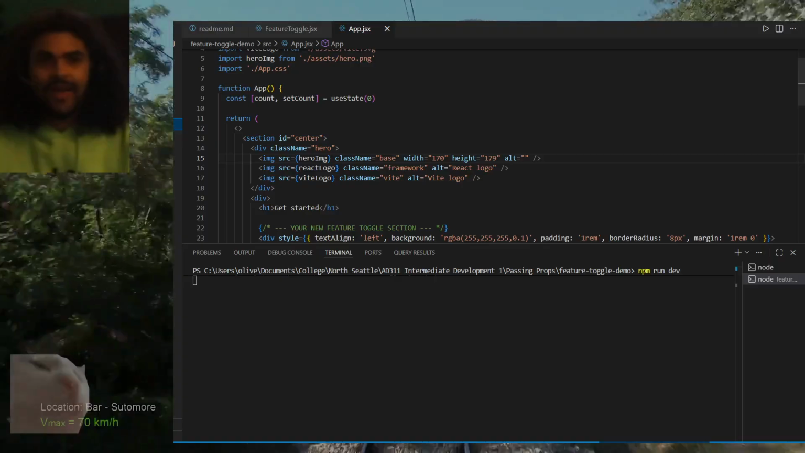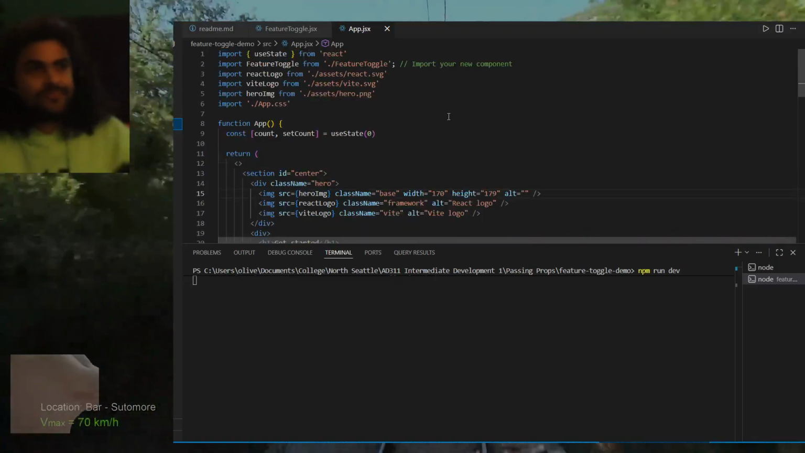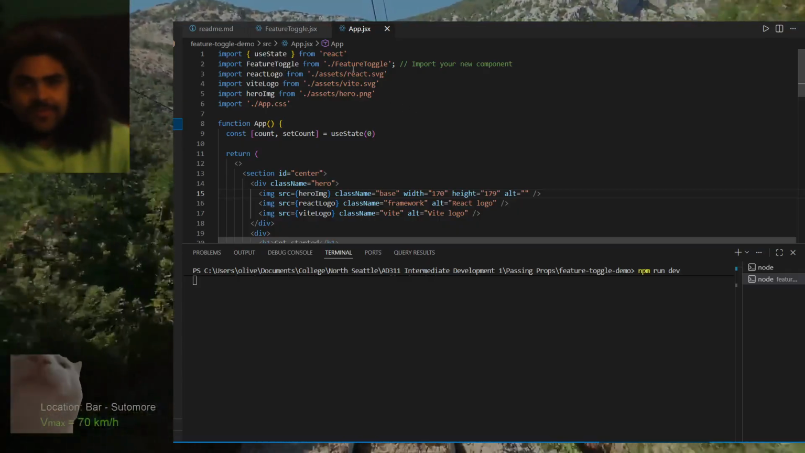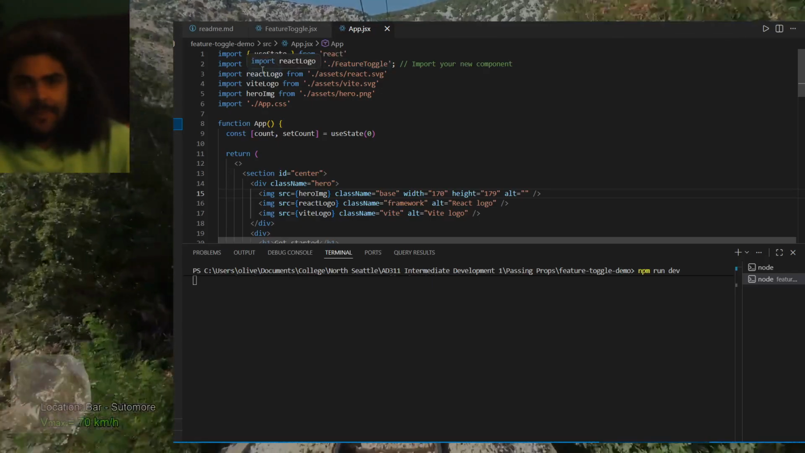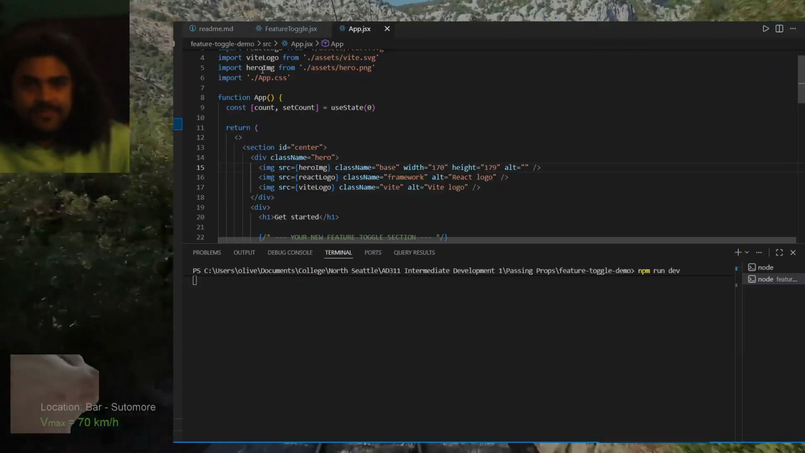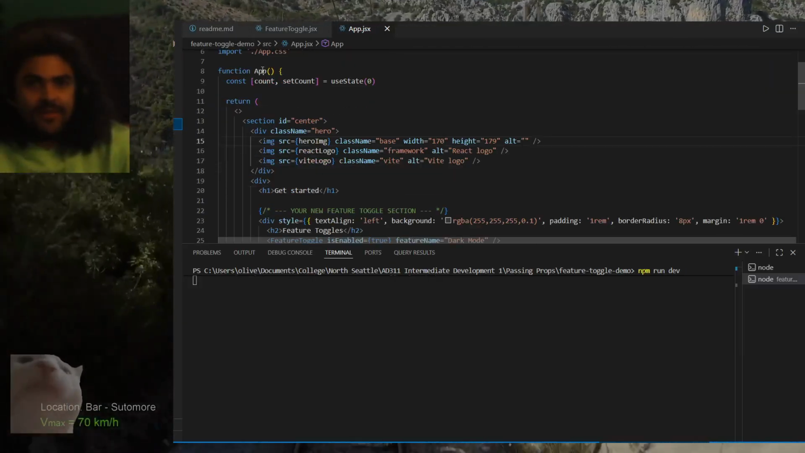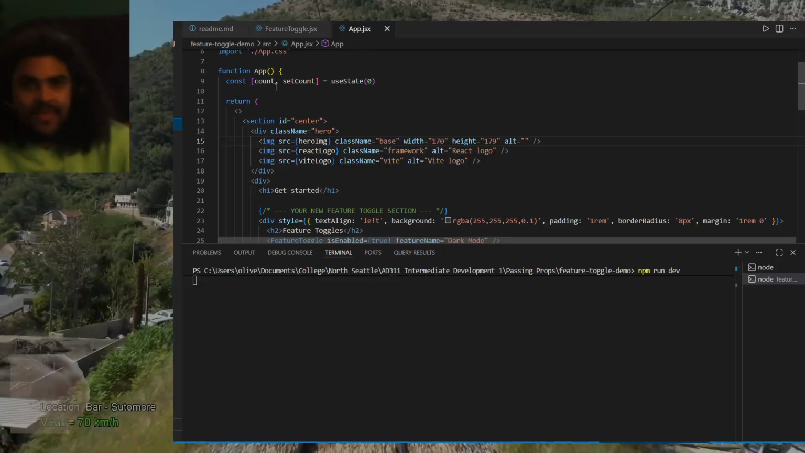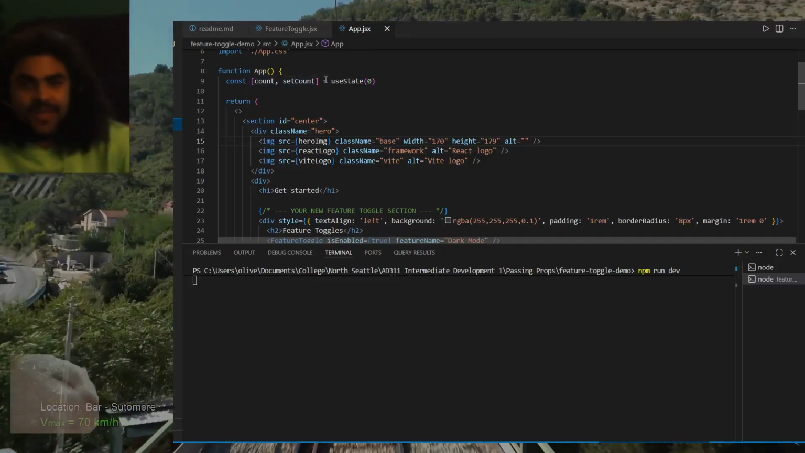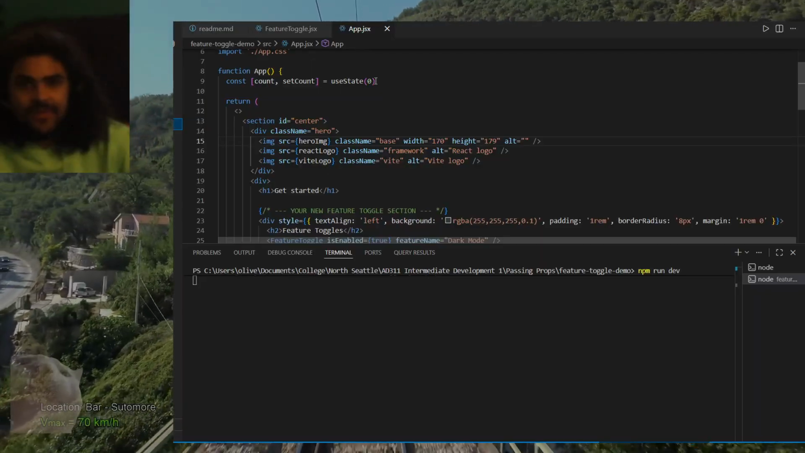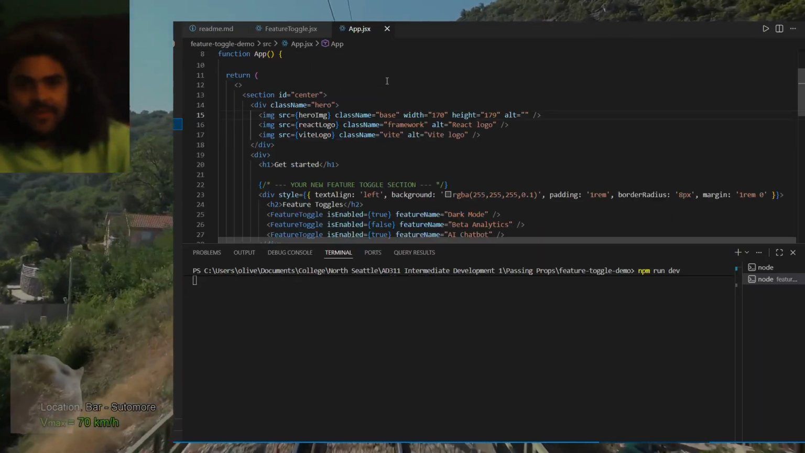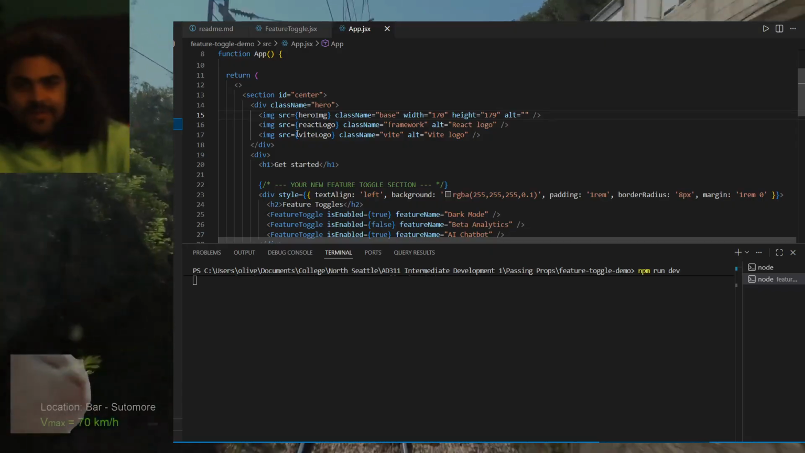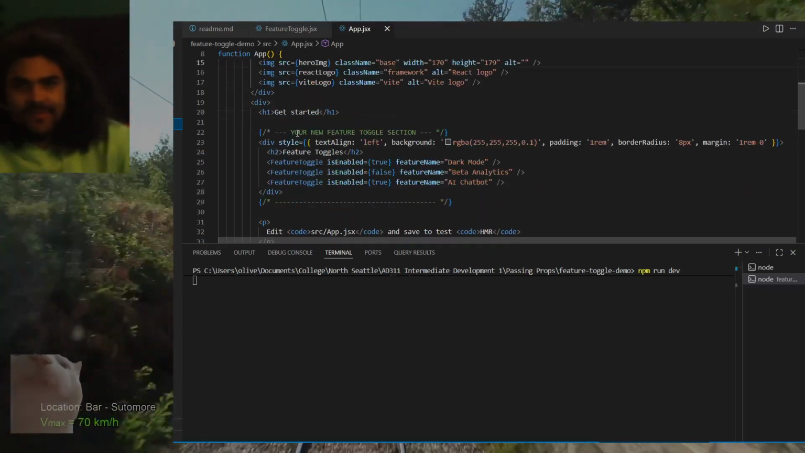Now we move on to App.jsx. Here you have several imports: useState, FeatureToggle, import the component, and then the other React stuff. Function App is a constant that has count, setCount, and useState, and it starts at 0. And that gets things going. What you're going to return from that is multiple things here. There are different elements to test.